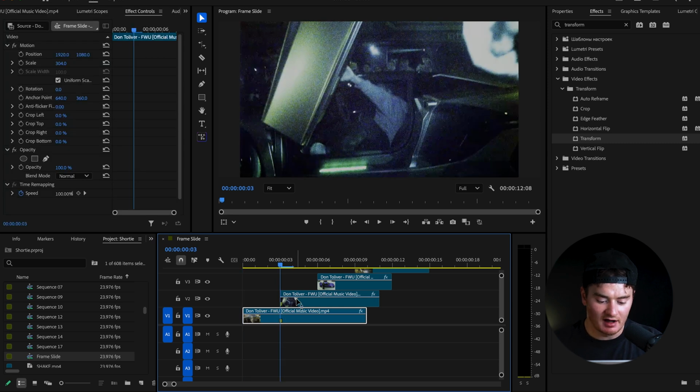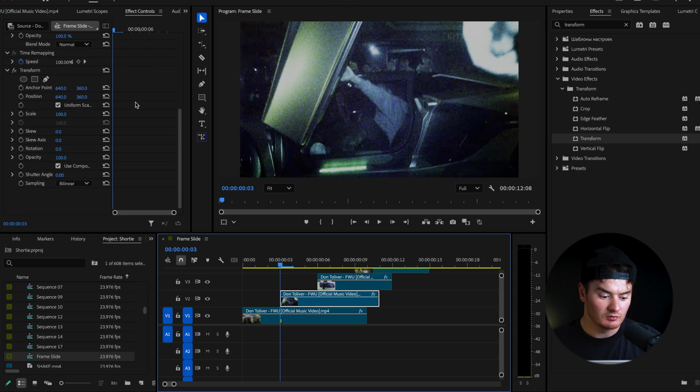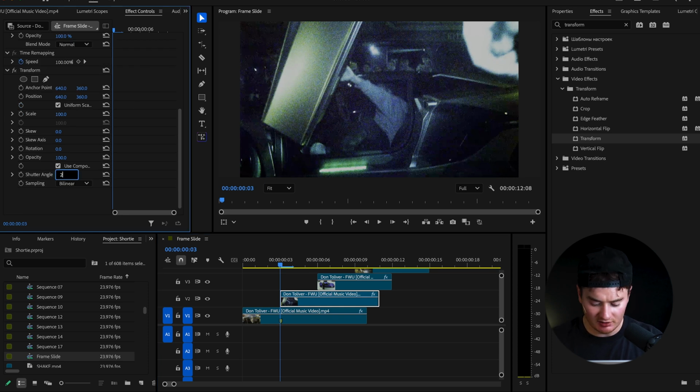So then you'll click on your second clip, make sure it's highlighted, and you'll go to effects controls. Here, what you'll do is you'll turn your shutter angle to 200. Your shutter angle means it's basically motion blur. There's no motion blur setting in Premiere Pro, rather you have shutter angle and the transform effect allows you to do that.